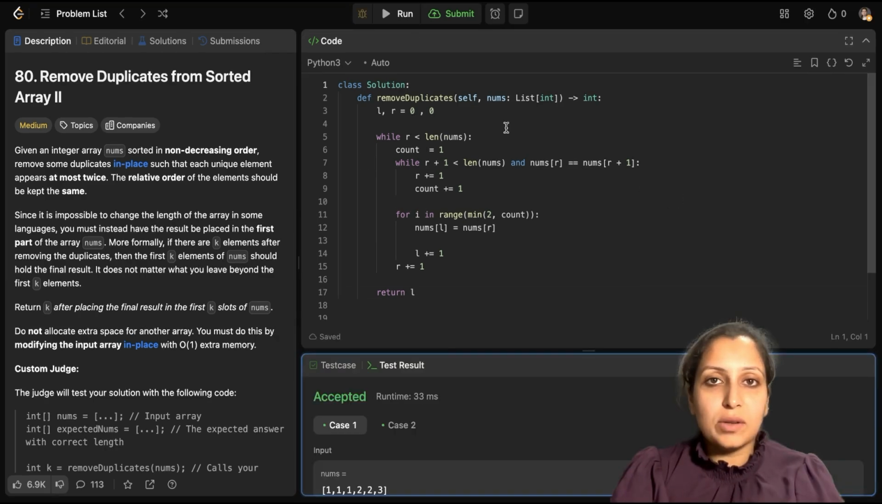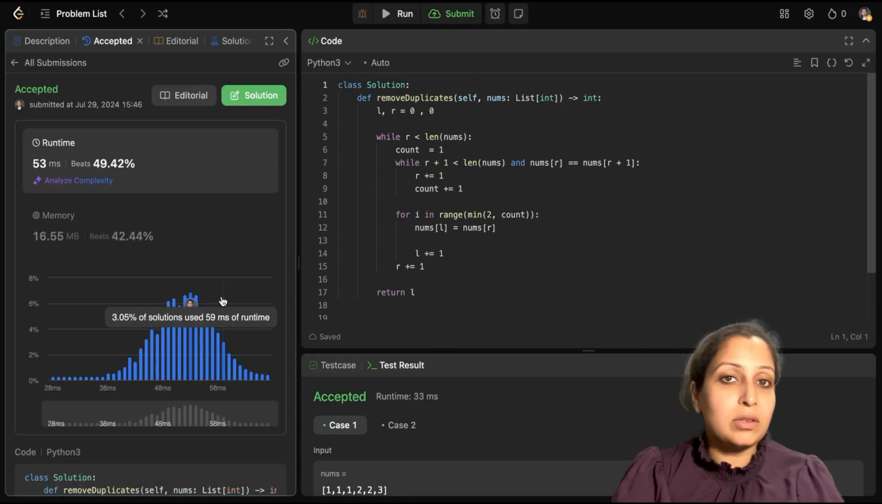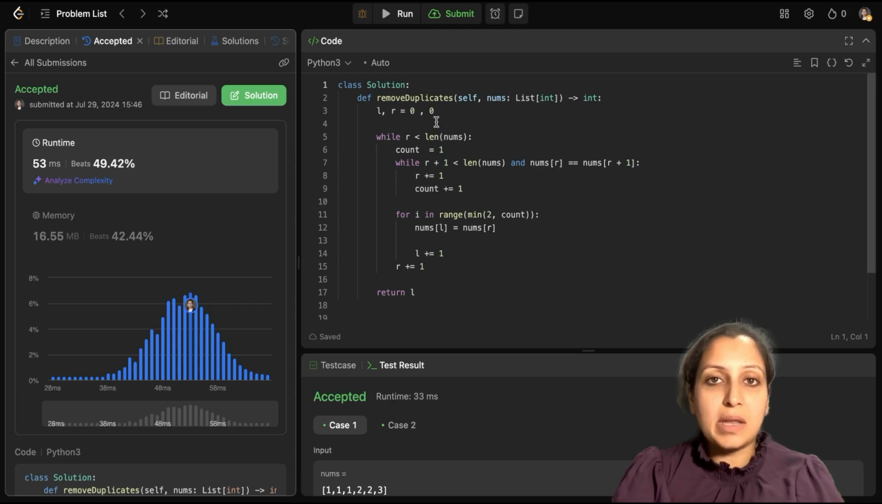Now let's run it. So it's accepted. So let's submit. And the solution is working really great here. Let me explain the solution to you once again.